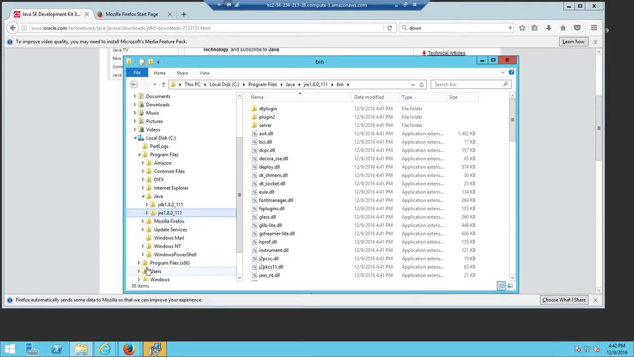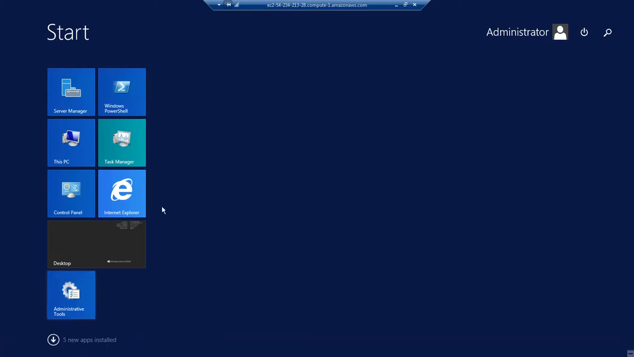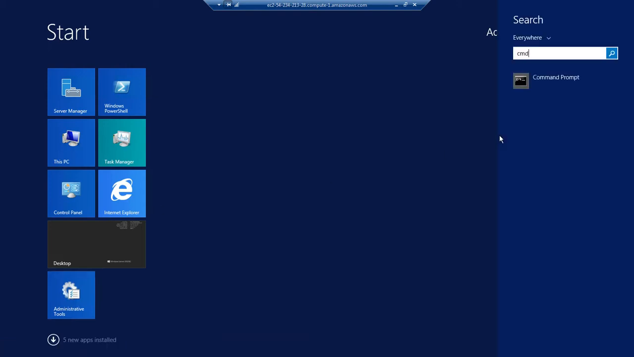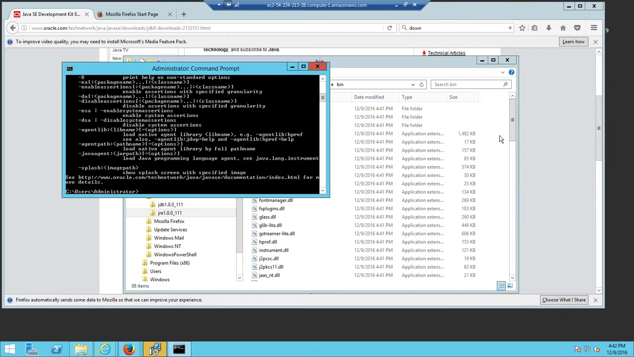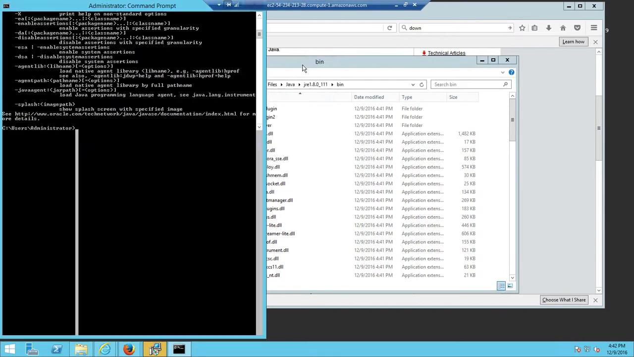So now we've actually installed Java, and we might want to try to use the command line to ensure that we have Java on the command line. If I type Java now, we can see that it does recognize Java.